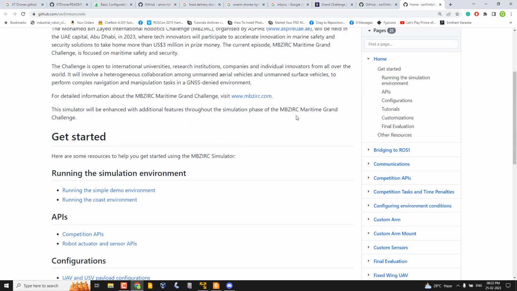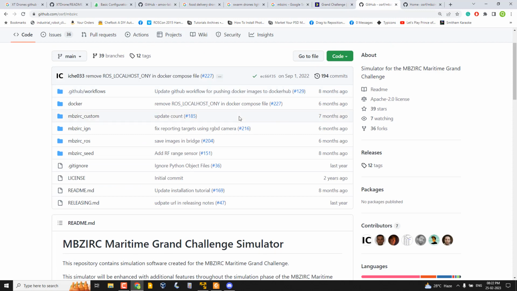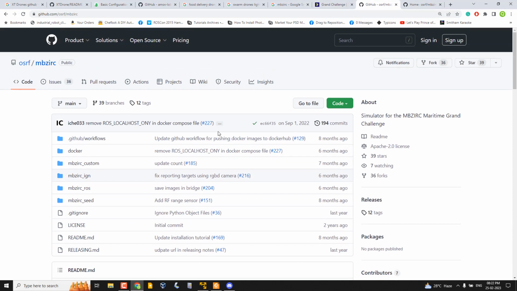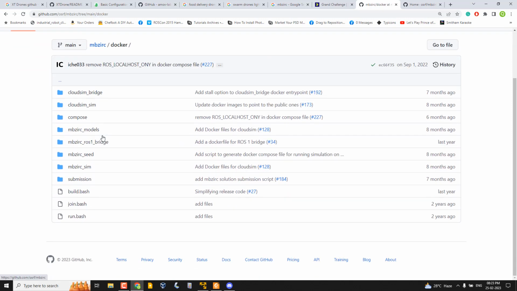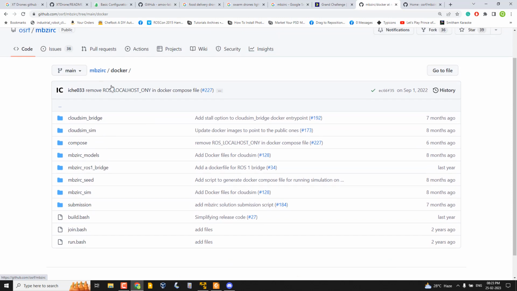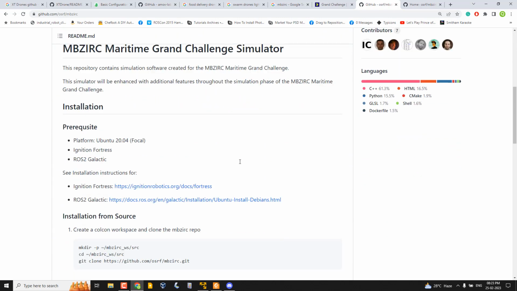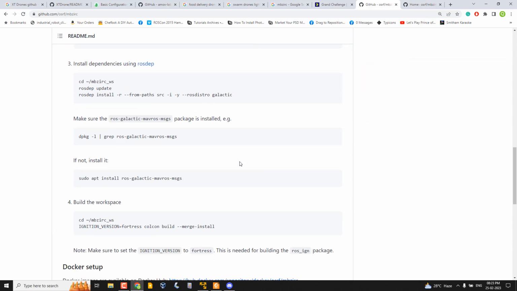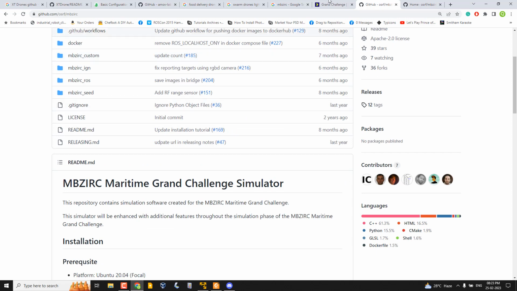I think this reference is good, guys. You can try it with the simulator. They are also providing a Docker file, so we can set it up on Docker. You can simply execute this command to set up the simulator. Interesting.